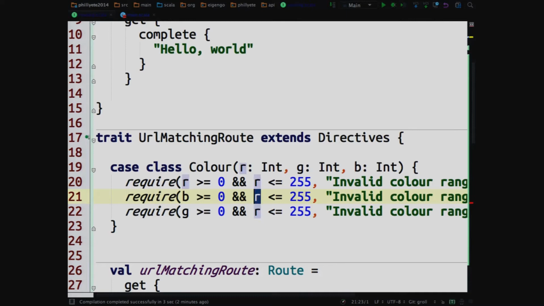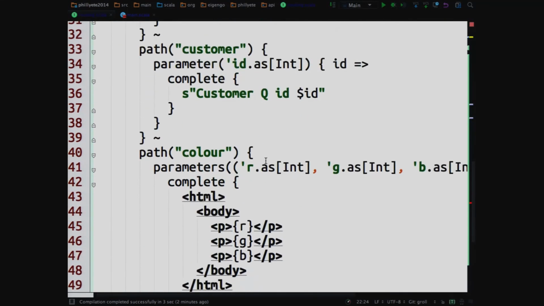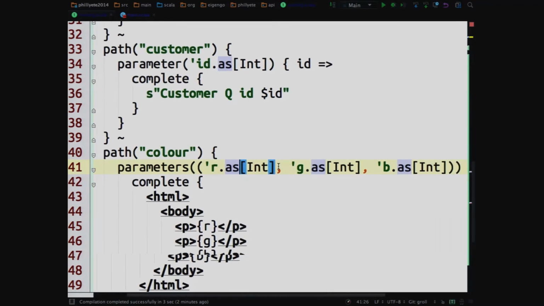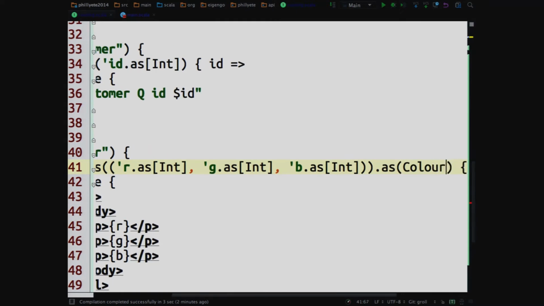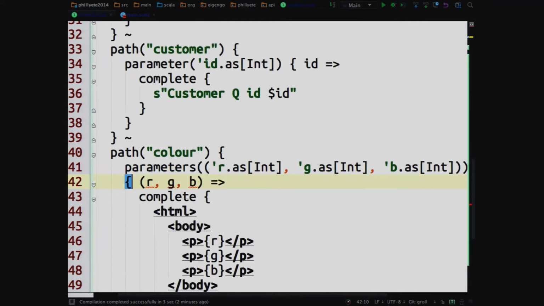And B, G. Now, here's the cool thing. So what we're going to do, these are all good, but we will treat this whole thing as color. And now the rest of it doesn't want 3 things, it wants 1 instance of color. So far so good, but I'd have to change that.